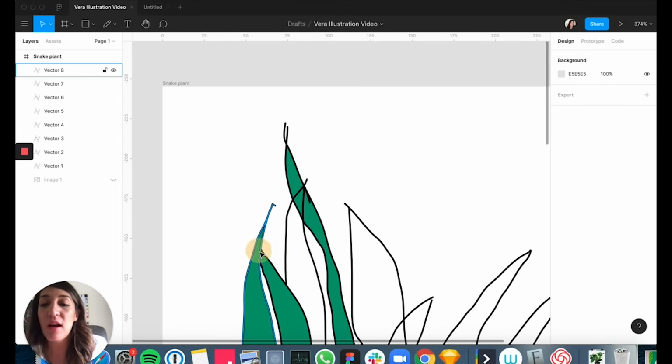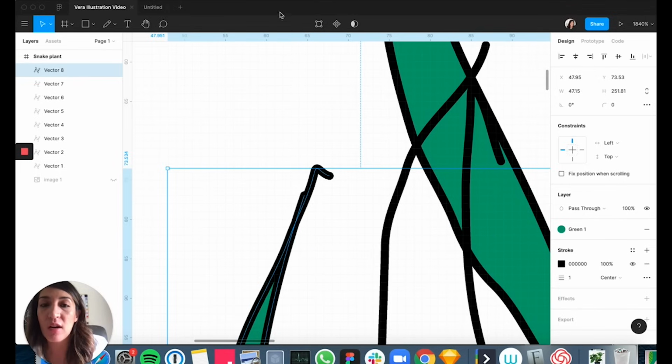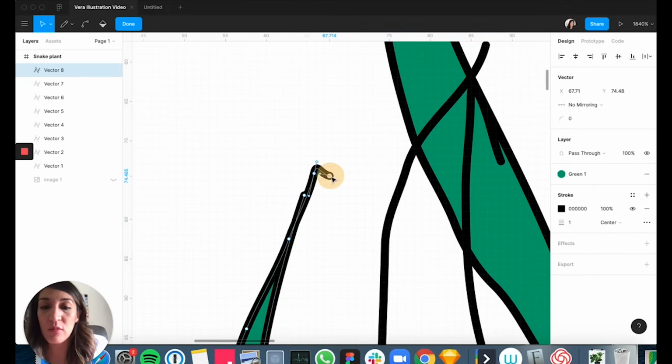So I'm gonna grab each leaf, and I'm gonna click on the edit object tool, and I'm just going to make sure they close. So I'm gonna edit those one by one.